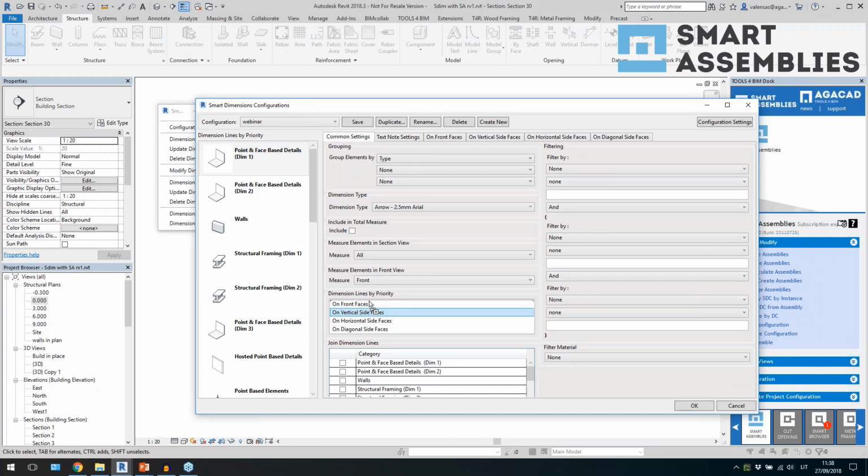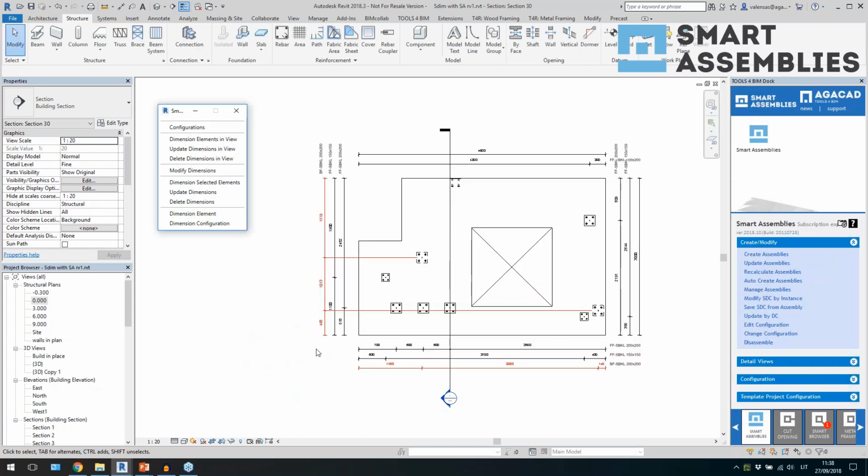Here I can just move, if I want to, first of all, place dimension line for vertical side elements or horizontal side elements. So I can just arrange that by dragging them. And yeah, so that's probably about all the configurations in smart dimensions.